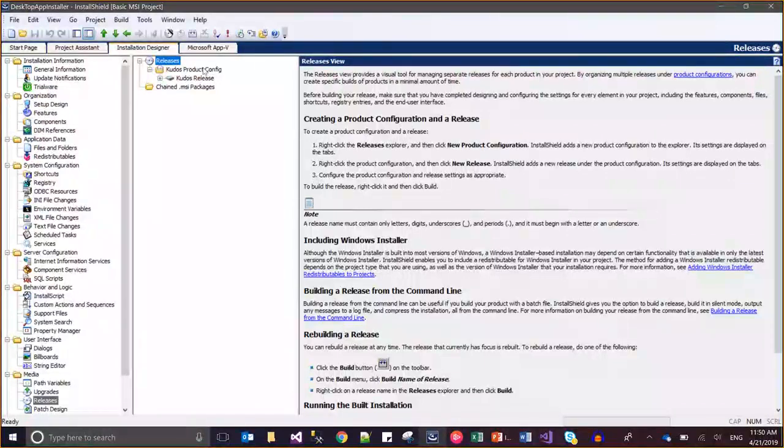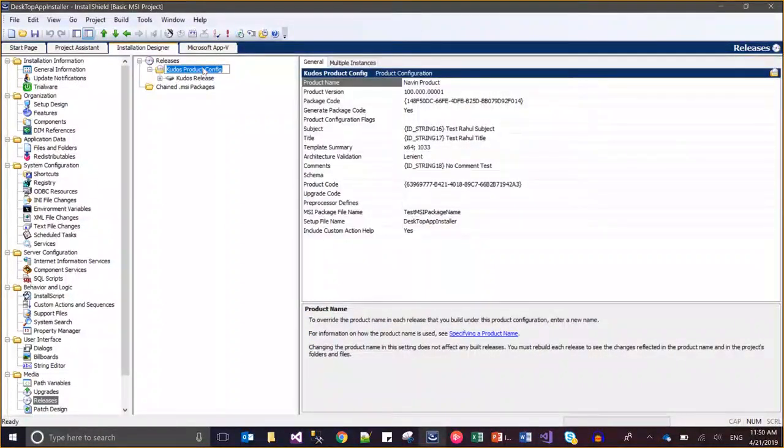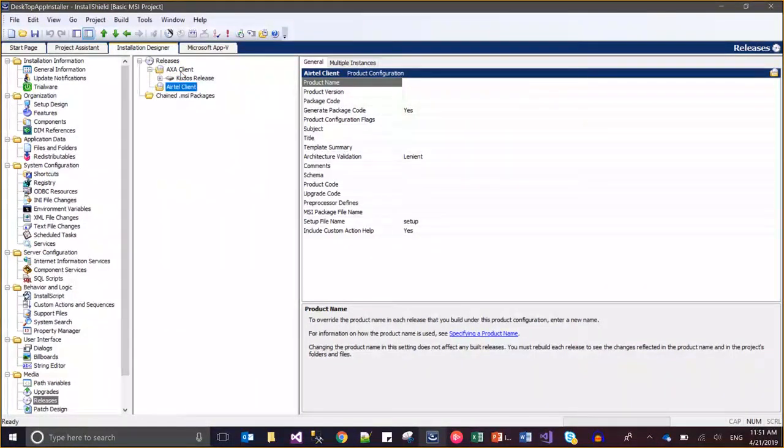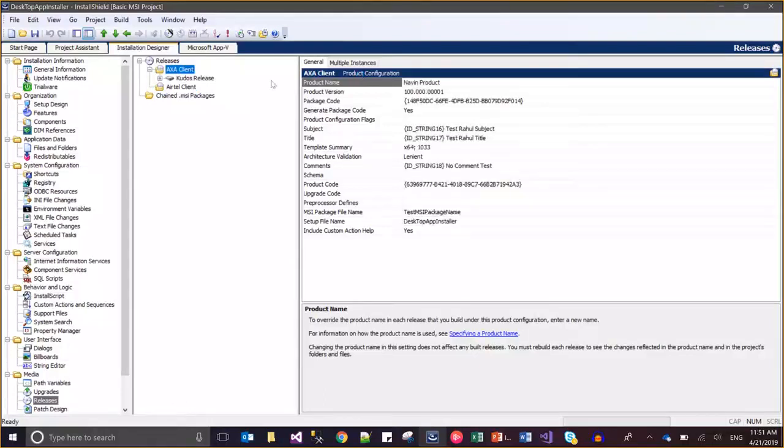So let's say my client is Exa, and for Exa I have configured a product configuration, right? Exa client. I have another client which is Airtel client, right? So we have two clients, Exa and Airtel. For each of them I have created a different product configuration. So what is the magic of these product configurations?